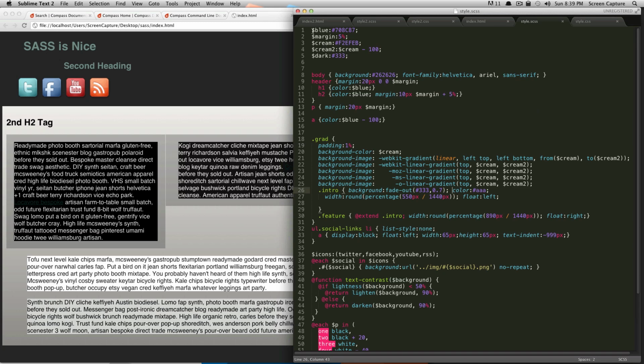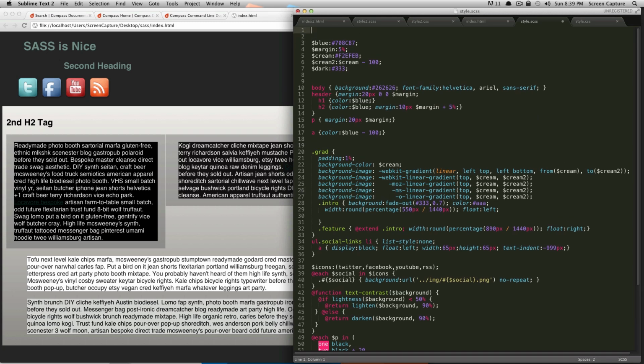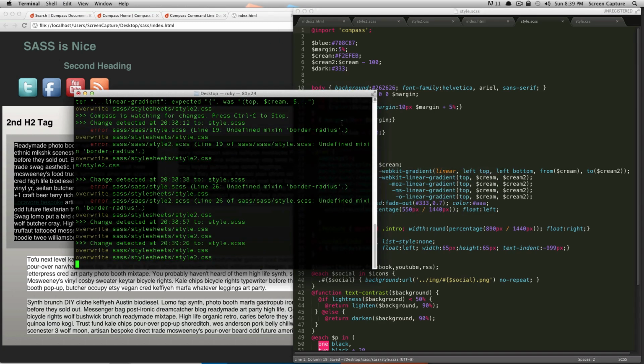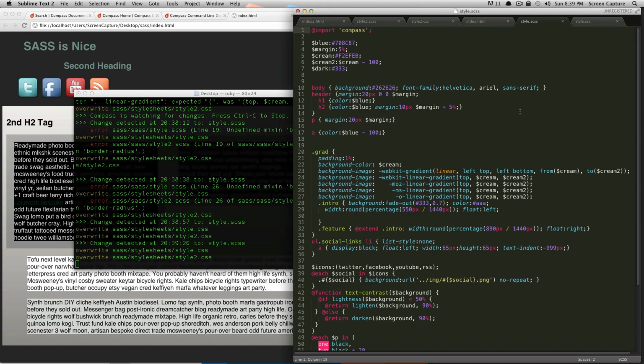So, to use Compass, at the top of your document you just want to do an @import, and then in quotes, compass, and then a semicolon. Then we hit save, and the terminal says we're all good. We have imported Compass. So that is how you add Compass to a project that you've already created. In the next tutorial, we're going to show you how to use some of Compass's awesome CSS3 built-in mixins.